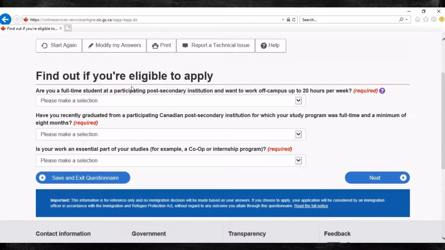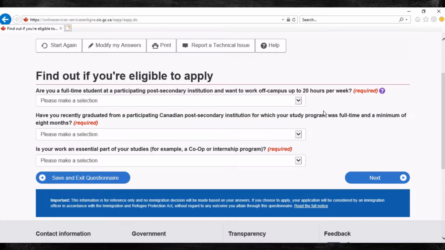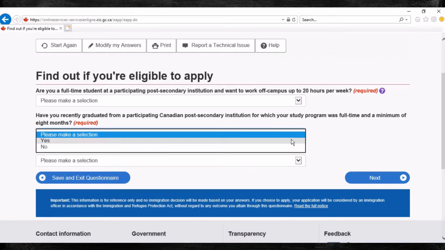On this screen also it'll ask you if you are a full-time student and want to work off campus up to 20 hours per week. If yes, click yes. If you are not a student and you don't want to work off campus up to 20 hours, click no. Have you recently graduated from a participating Canadian post-secondary institution for which your study program was full-time and a minimum of 8 months? If you graduated, like it was a minimum of 8 months, maximum to as much, you click yes. If you haven't graduated, then no.